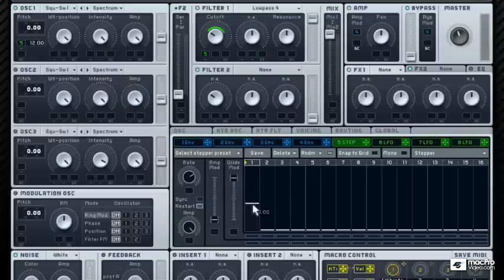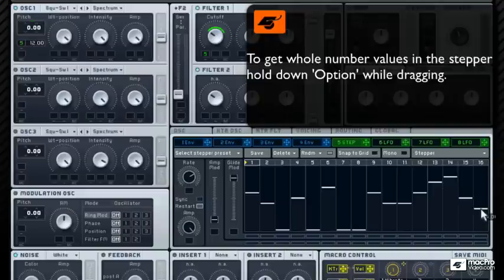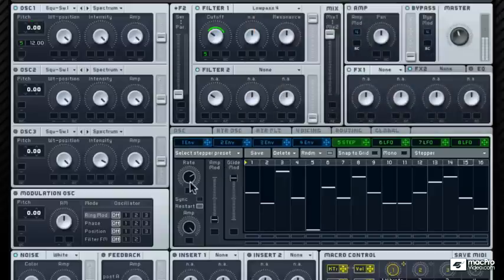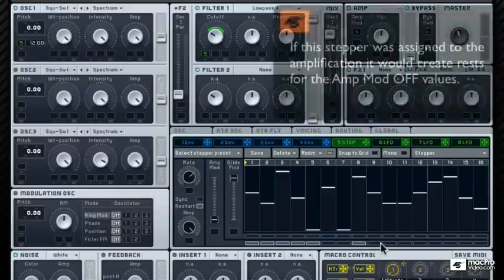It can be hard to get exact round numbers, but if you hold down Option, the values will snap to whole numbers, so the pitch modulation will be in tune. So now the stepper acts like a sequencer of sorts. This amp modulation fader is the same. So this is one way of getting rests in a sequence.